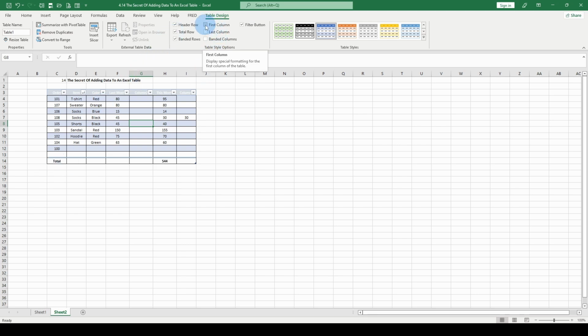If you want to turn off the first column, last column, or if you want to highlight, you want the banded columns or non-banded, you want the banded rows removed, you want the header row removed, you have these features available under table style options.